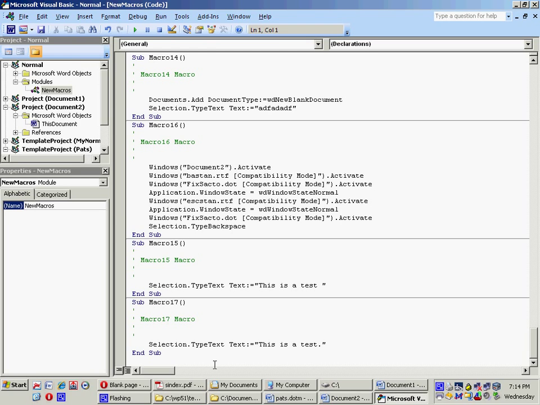And it's saying where the selection is, type text. So type something. And the text we're going to have is going to be called "This is a test." Notice that "This is a test" is in quotes. If you're going to be typing some letters as opposed to a number, in programming terms it's called a string. You have to put the letters in a set of quotes.